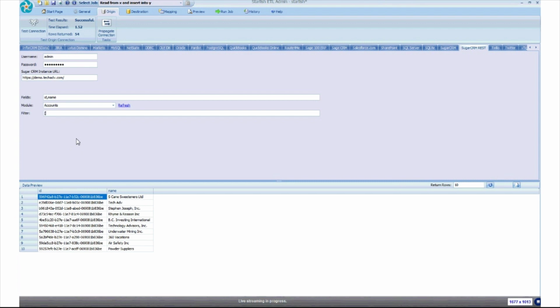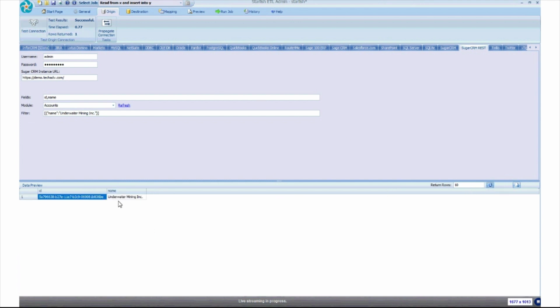But just as a quick example, I could do name is equal to underwater mining. Test that. Now I see it's returning one row. And I could preview that and get my one record I've filtered for. Now all of these fields available to us are generally documented on the wiki, located at wiki.starfishetl.com.